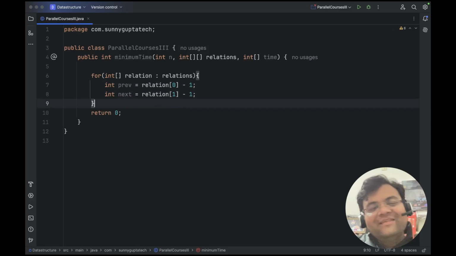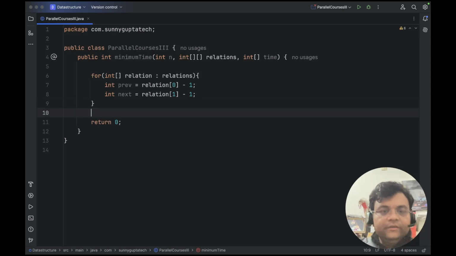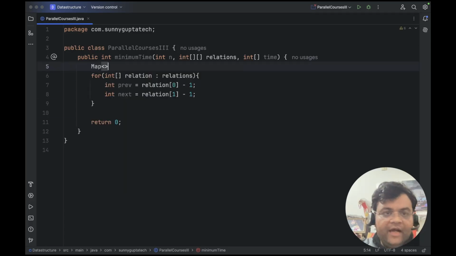Since the relations or maybe the nodes are given from, say, there are 7 nodes, so the numbers are 1 2 3 4 5 6 7, but we are considering it from 0 to 6, since the time array is also giving us the values according to index minus 1. And also I'm preparing a graph.